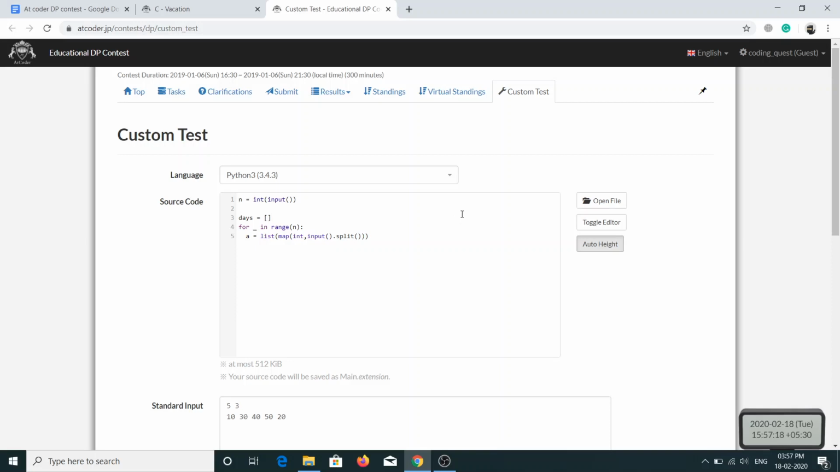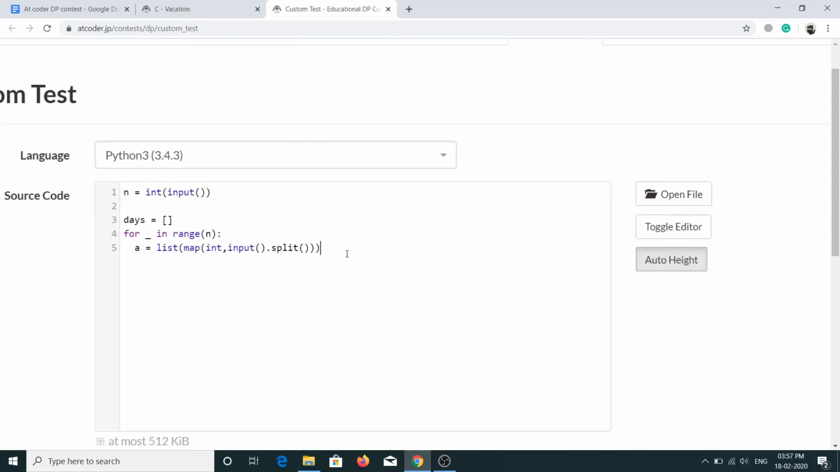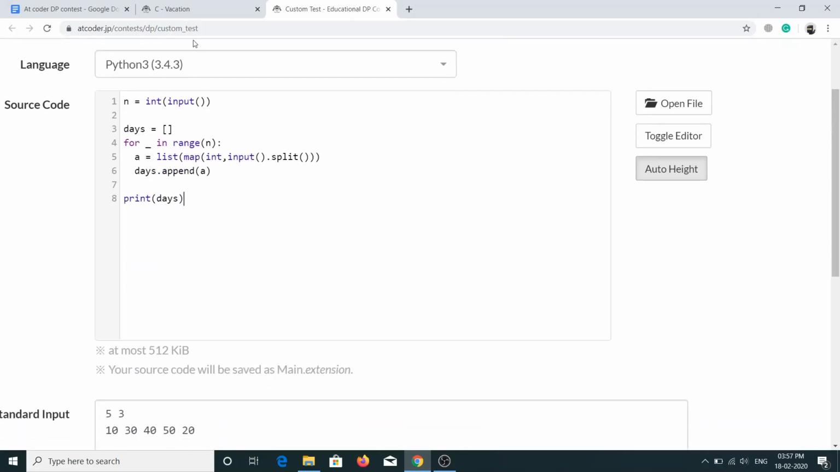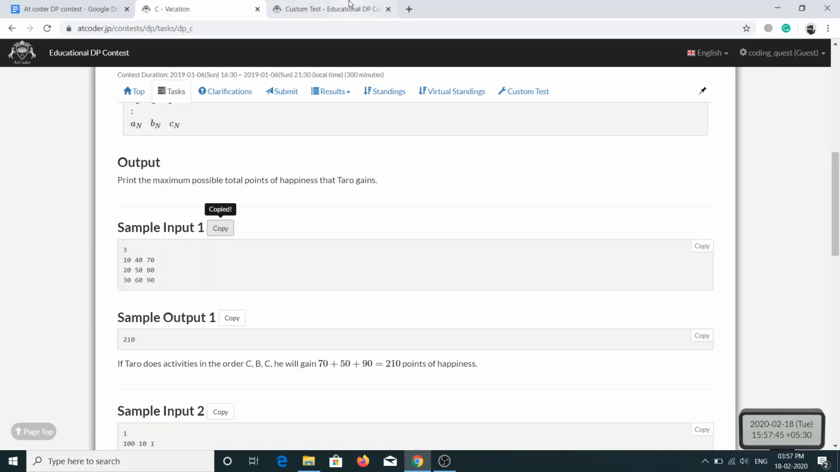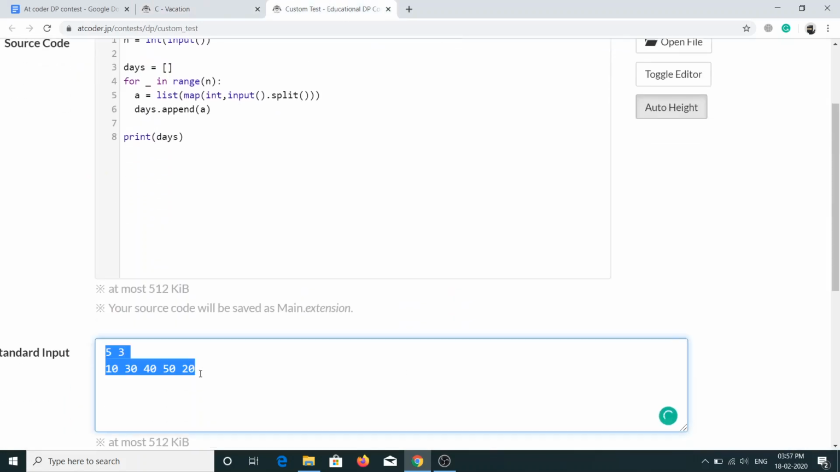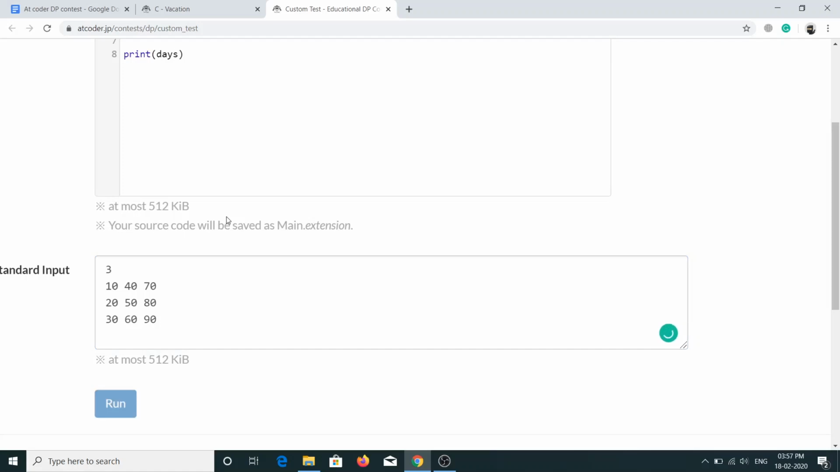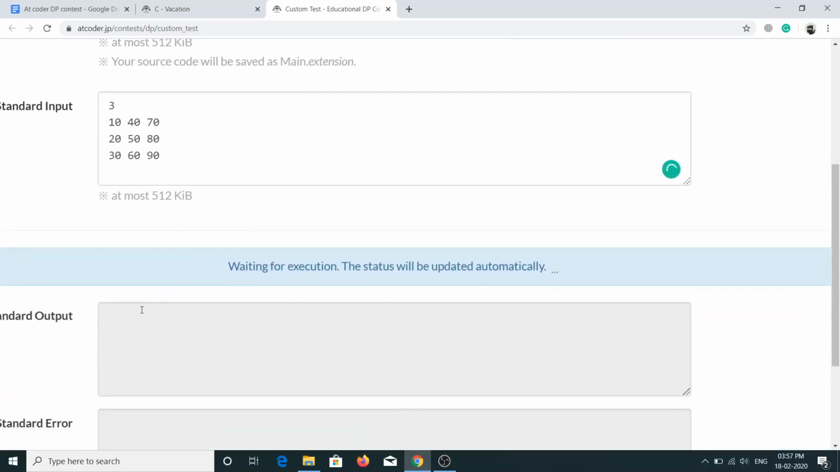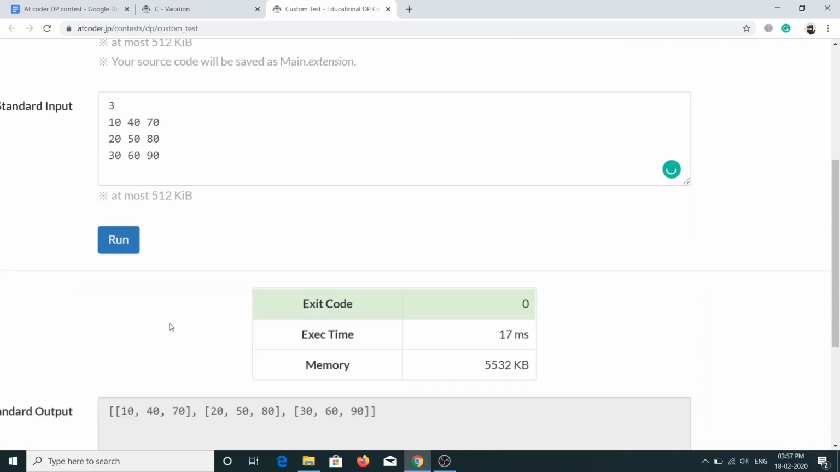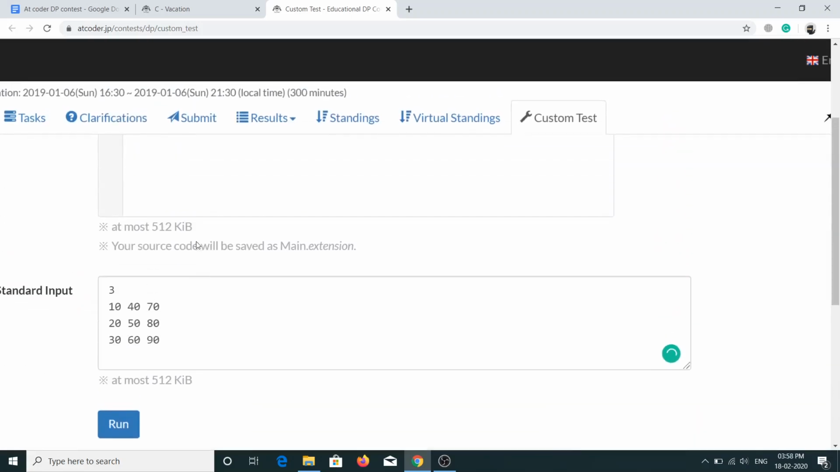Let me also zoom in for a bit so that you guys are able to see. So days will be equal to a. Now if we try to print this, we'll get different days. Okay, so let me just copy the sample input. So we are getting different days. So we have taken the correct input.